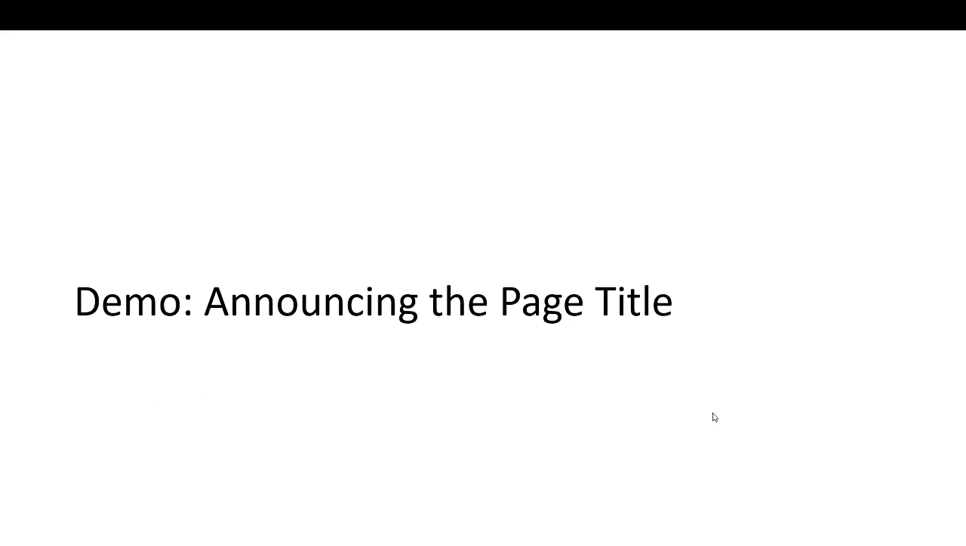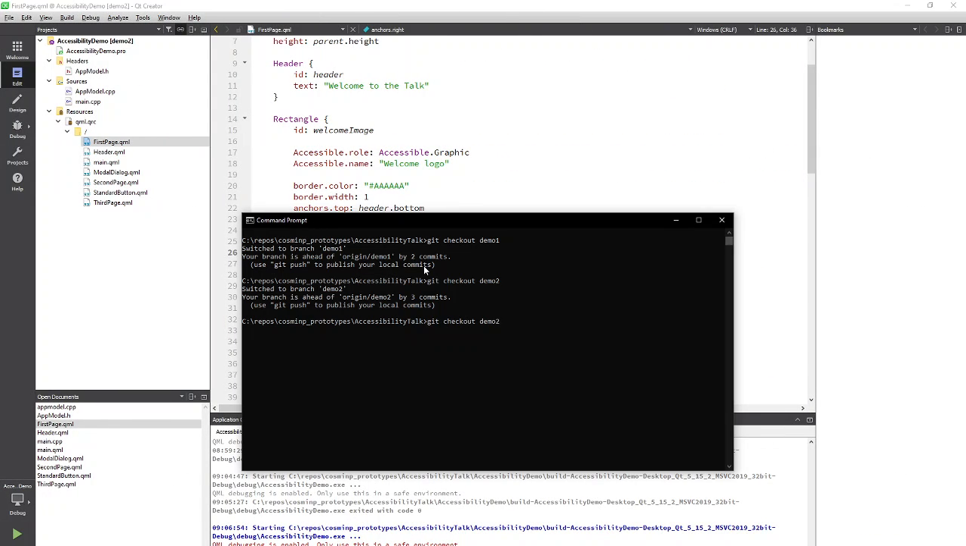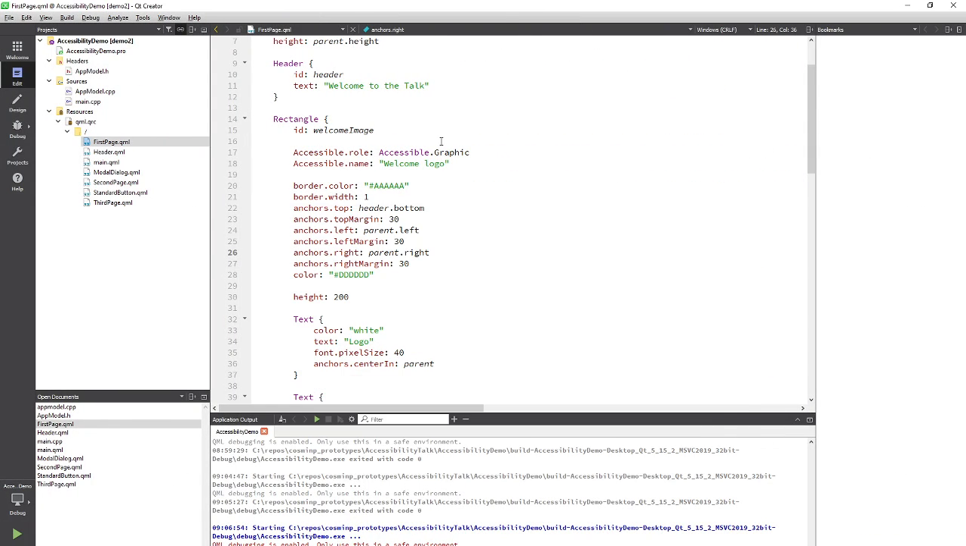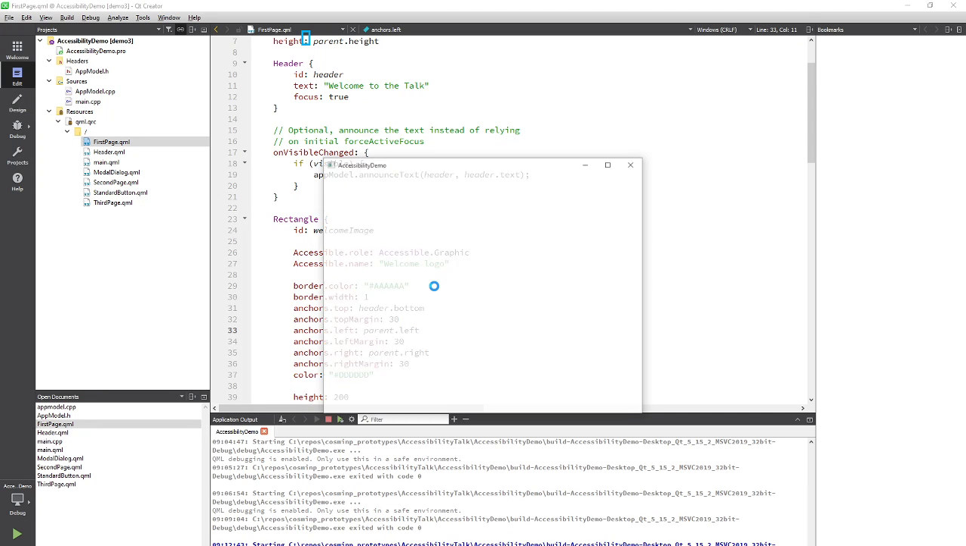So let's go ahead and demo how that worked out real quick. I'm going to start with the checking out here. I'm going to go ahead and start Narrator first. So as soon as I start the app, I expect it to read the title on the first page, and then as I cycle through pages, I expect it to read the subsequent titles. So let's go ahead and do that.